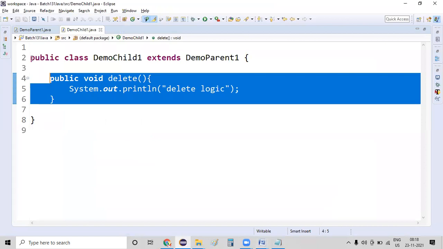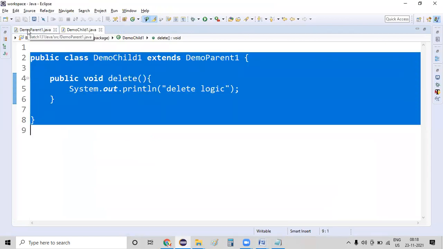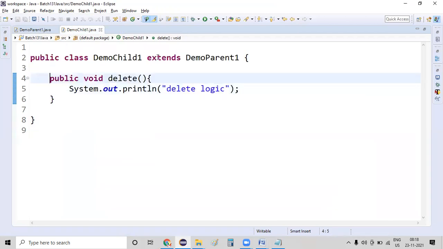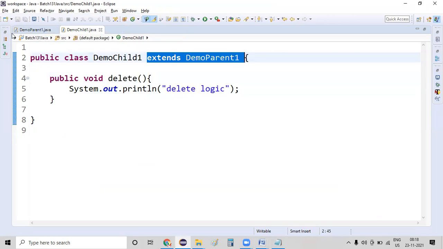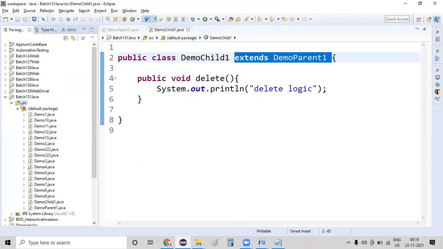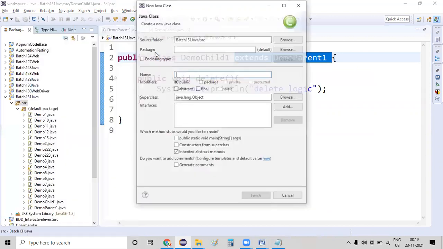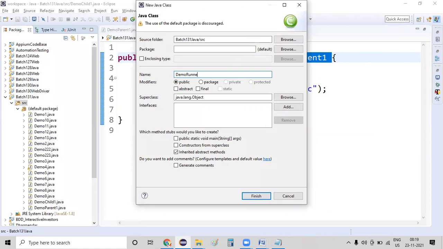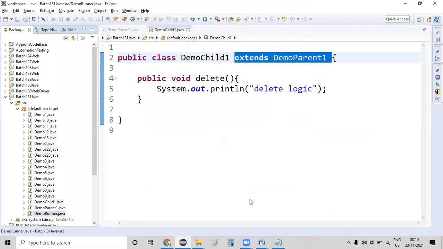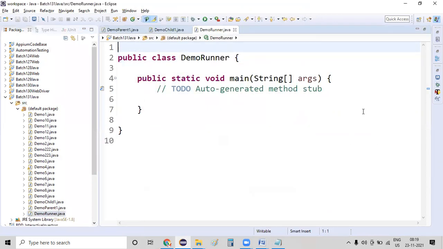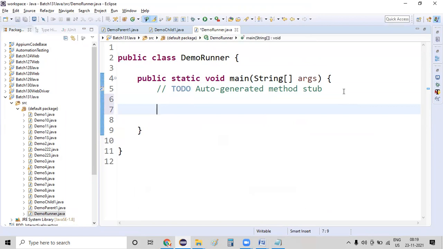So in this class, I'm not doing anything. In the parent, I just created one method. In the child, I created another method and I have used the extends keyword with my parent class. On top of this, I'm creating a new class, demo runner, and this time I'm creating this class with a main method, guys. Whenever you create a class with a main method, I can create an object: DemoChild1 obj is equal to new DemoChild1.